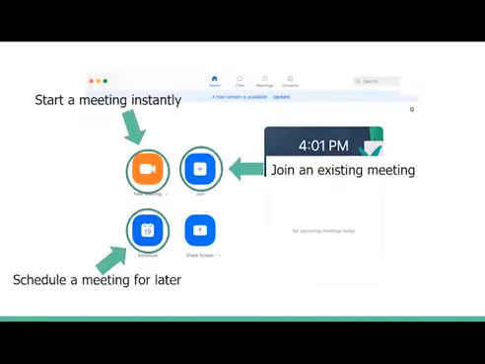Once you're in the Zoom app, you're going to see that you can start a meeting immediately by clicking new meeting. Or if you're trying to join a meeting such as this, you can click join an existing meeting if you know the meeting ID. You can also use a link if you're given one, and it will open inside of Zoom. As well, you can schedule a meeting. So if you want to have a meeting with your friends or family or another group, you can schedule your meetings for later.